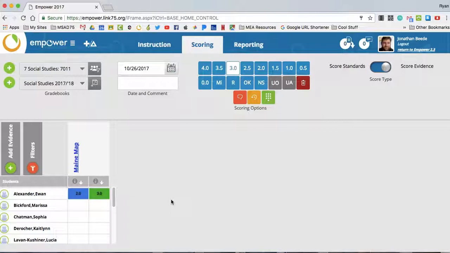Okay, so this is how I can keep track of how kids are doing with their formative assessment stuff. Okay, can also keep track of their work habits if I include that as a learning goal.